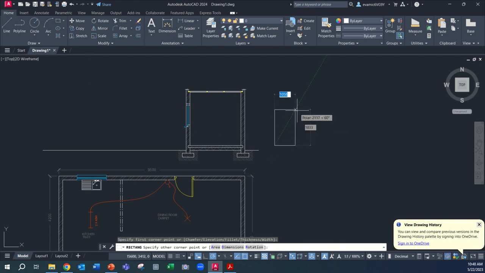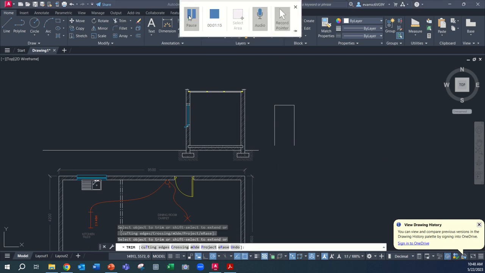2050 by 1000. So we're going to type 1000, comma, 2050 and enter. So there is the spacing for the door. And what I'll do now is trim the base because we will not need that.